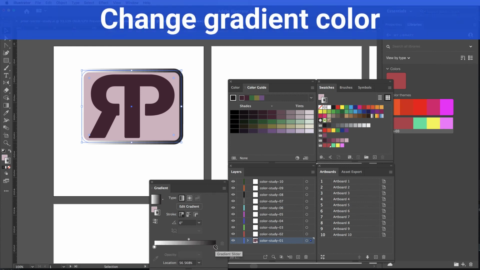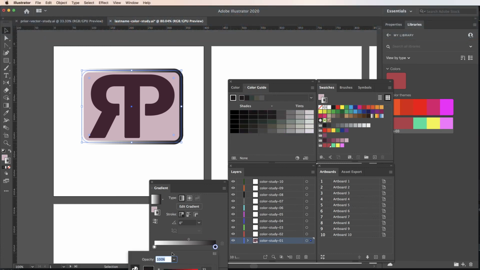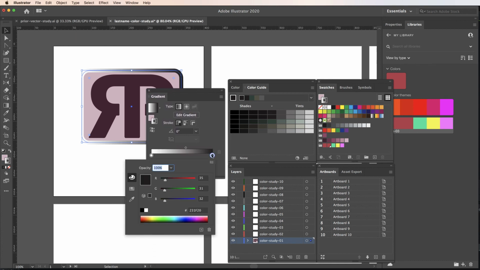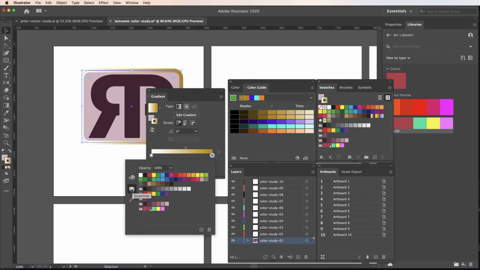So let's say we want to change. So I can double click, and it's kind of gone off the screen here a little bit. So let me move this up. Double click, and you can choose a color of your choice. Okay. You can also use your swatches, which is exactly what you should be doing. Okay, make sure you stay in the same color group.